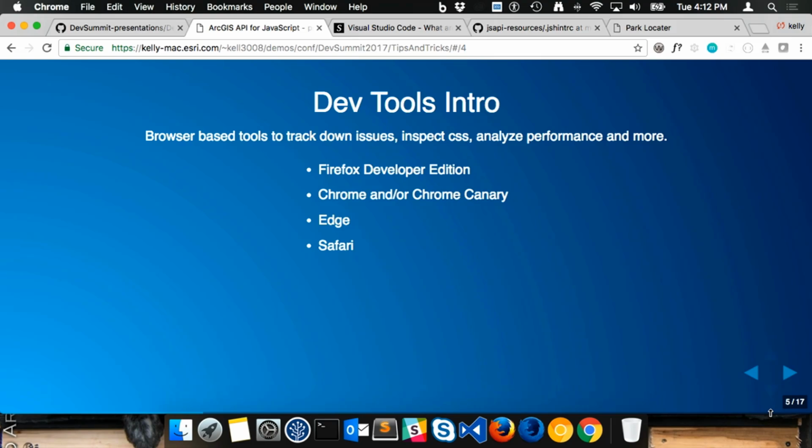All the browsers have them. I just realized I forgot Internet Explorer from this list, but Edge is up here. They have browser-based developer tools. Some browsers have specific developer editions. Firefox has it. I have both regular Firefox and Firefox Developer Edition installed for use. Google Chrome has Google Chrome and Google Chrome Canary, which is like experimental. Theoretically, it could crash more. I like to check it out every once in a while and see what's happening.